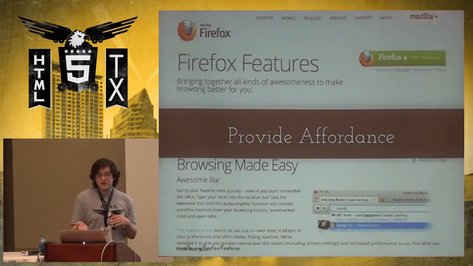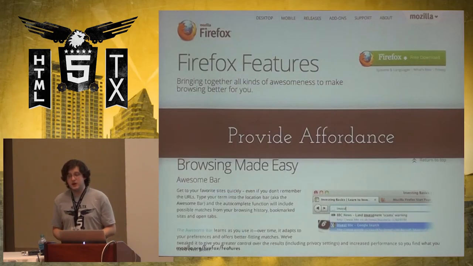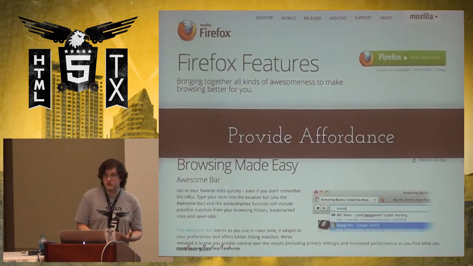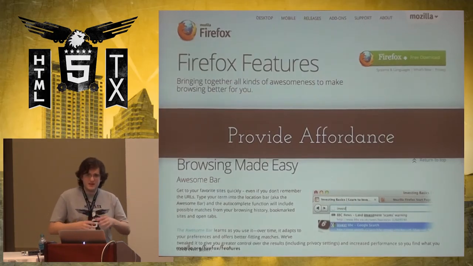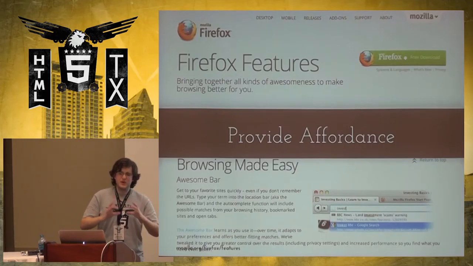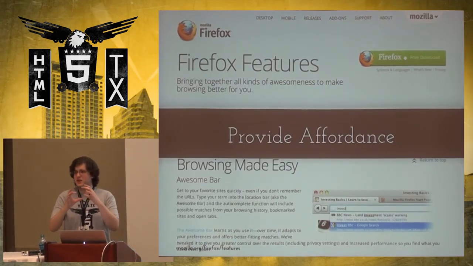So next, and this is kind of related to the nudge factor, you need to do what's called providing affordance for certain parts of your application. Now, affordance is kind of a technical term, but it basically boils down to the fact that affordance means how much you can actually act on something.